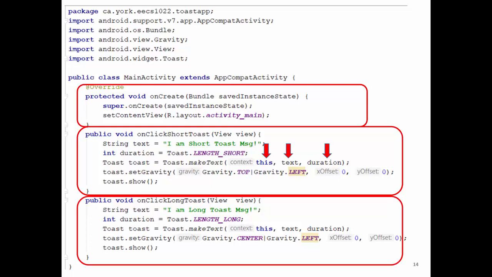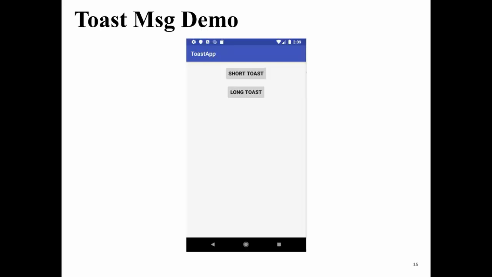The same thing for the onClick long toast method. And as you can see, we send the view. This here represents the contents of your application. So you send this as a reference to the toast. So this is a demo where you click the toast message, and as you can see, it's shown at the bottom of the screen, and this is the long message. In terms of duration, the long message is longer than the short one.